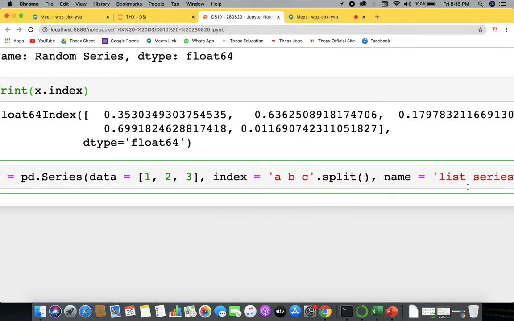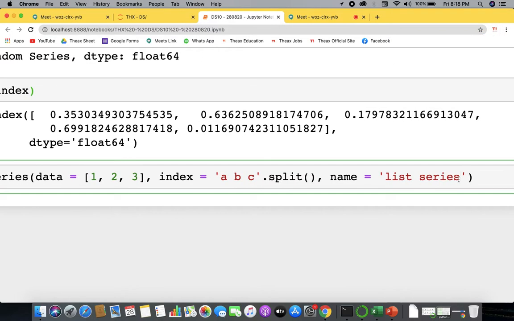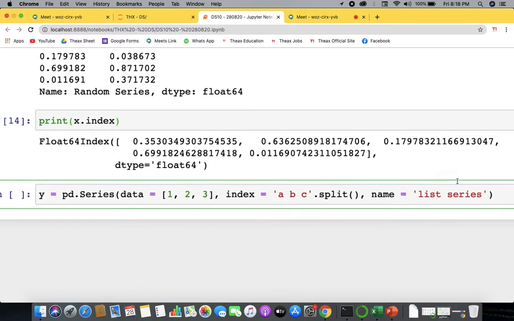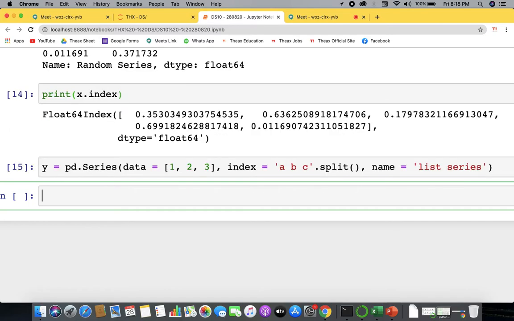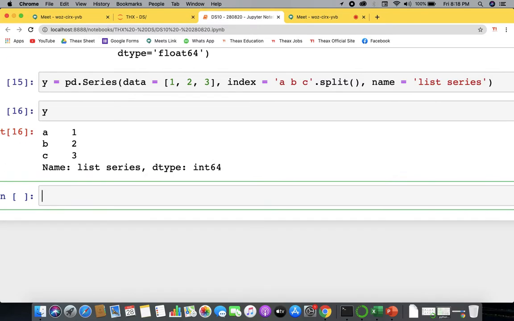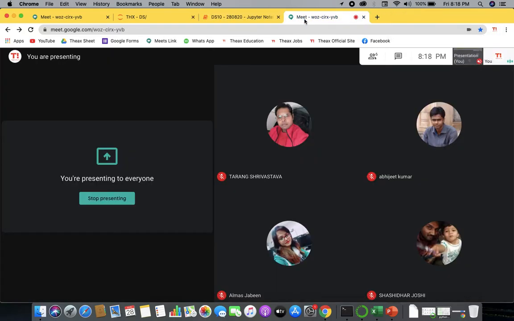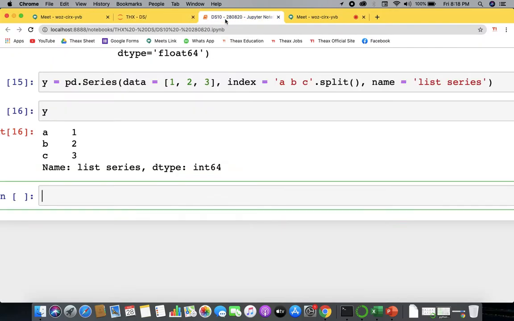Okay, so the name I'm going to give is list series, right? So if I see my y, it is going to be a, b, c as 1, 2 and 3, and then the name is going to be list series and the data type is going to be integer 64, right? I think that is clear. Okay, fine.